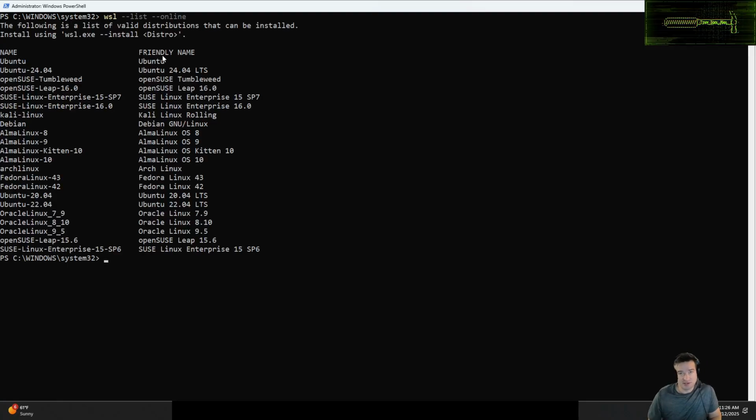Let's start by looking at what available WSL images we have that we can use. We can do this by running WSL list online. The version that we are going to use is OpenSUSE Linux Enterprise 15 Support Stack 6. To install this version, we can simply run WSL --install, and we can copy by highlighting this portion of the name, copy the name, and simply right click to paste and press enter to start the installation procedure.